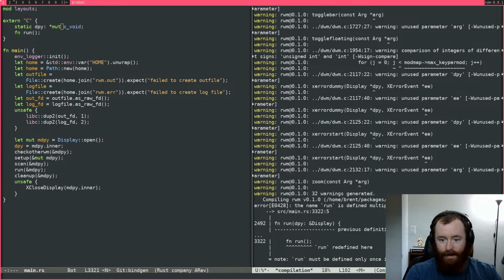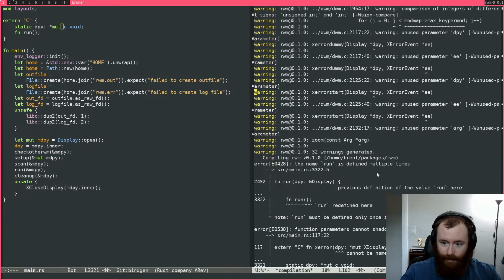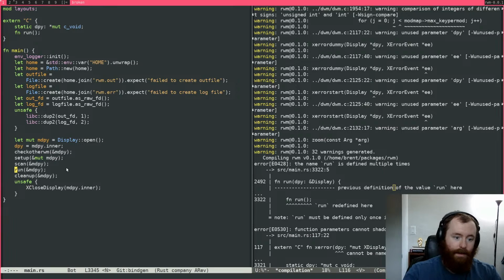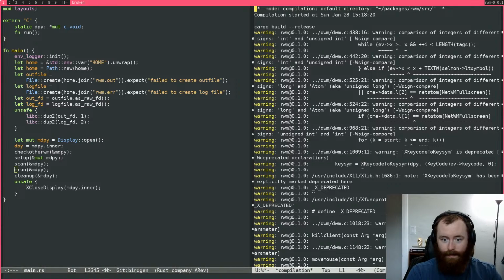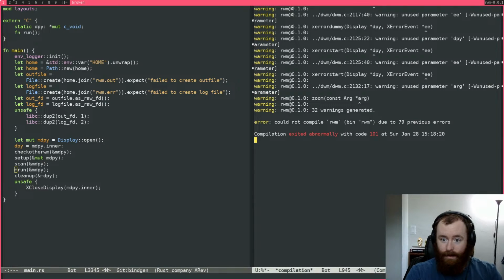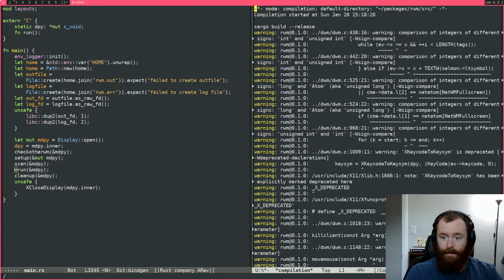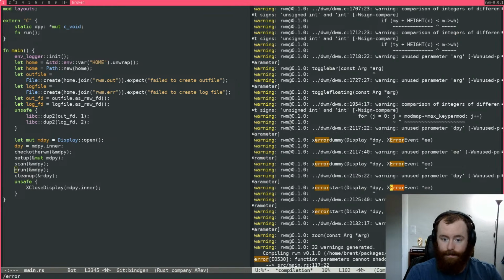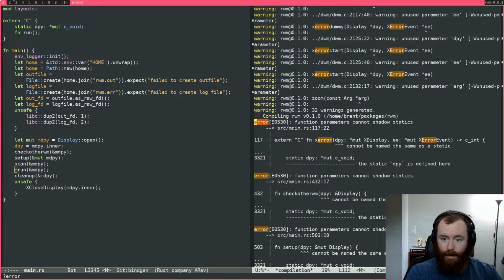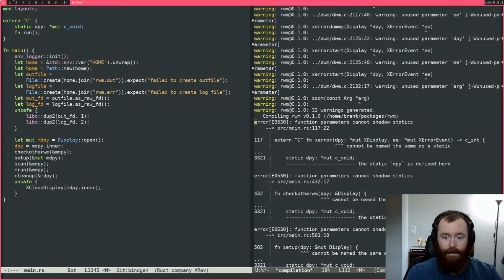Okay, failed again. Previous definition of the value run here. Okay, so we can do the same thing in this case. Let's do Eglot rename, and we'll just call it mrun. So again, for my run. So maybe now, unused parameter arg. That's just a warning. Error: function parameters cannot shadow statics.